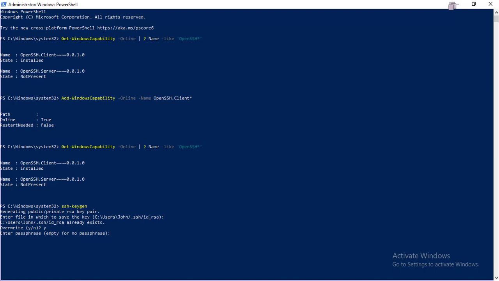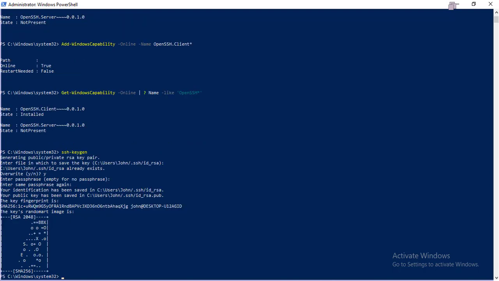Then it will ask you for a passphrase. A passphrase is like a password that you can use in combination with your SSH key. For this example, I won't use any passphrase. I will just leave it empty and press enter. Confirm the passphrase again, press enter, and then my SSH key is now generated. If I go to my path, C users John, you will see the folder that contains the generated key.